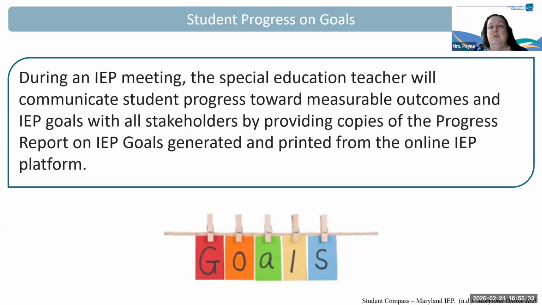In addition, we will run a report for the transition activities update and send those home also. But the transition specialist will be completing those. We just need to run the report and send it home for them.